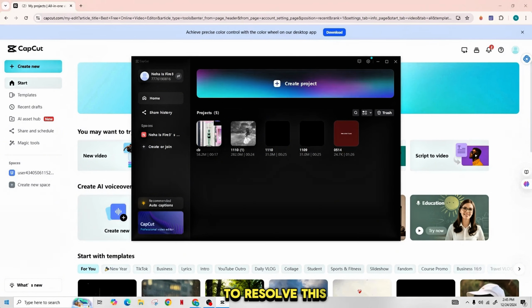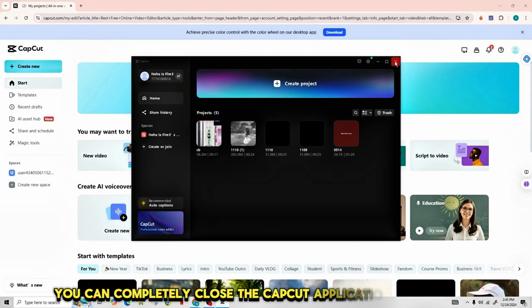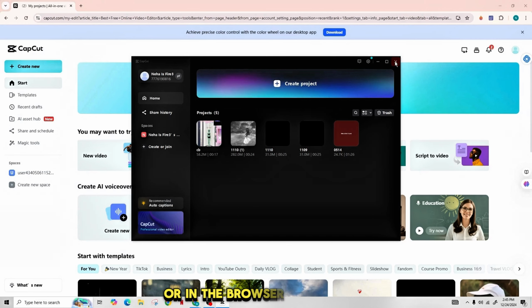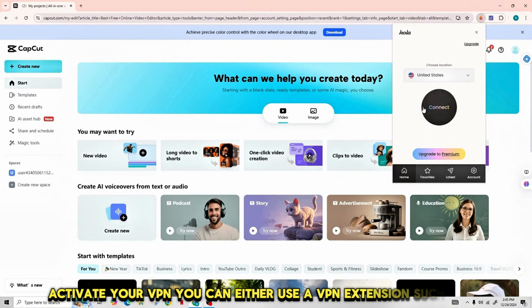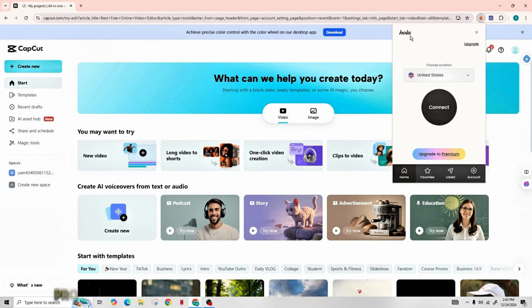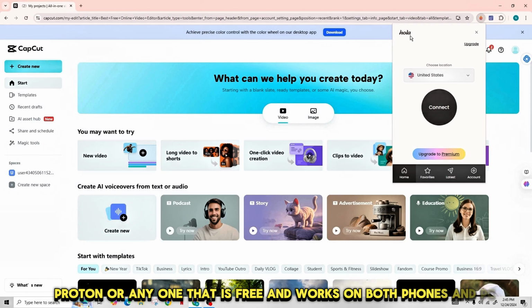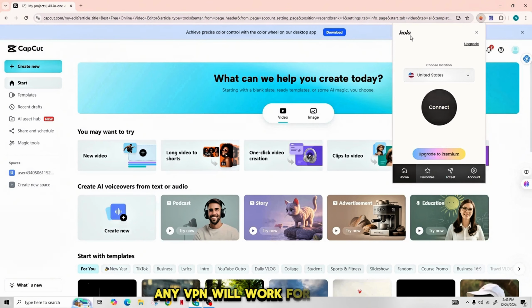To resolve this, you can completely close the Capcut application on your device or in the browser, and after that, activate your VPN. You can either use a VPN extension such as Hola, Proton, or any that is free and works on both phones and PC. Any VPN will work for this purpose.